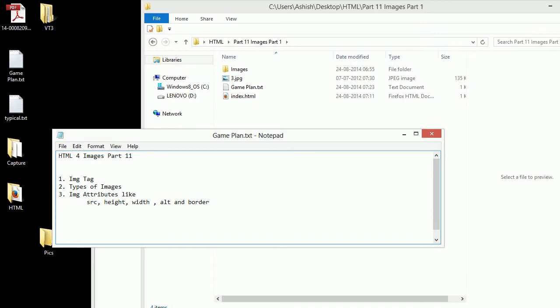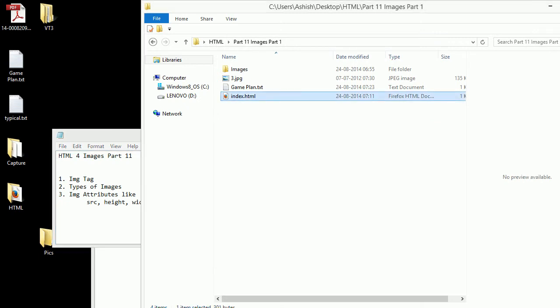In today's world, we have a lot of image formats like JPEG, BMP, PNG, and GIF, etc. A lot of formats are available, and our browsers are very much capable of displaying them. So now let's jump into the demo and see what we are going to do.